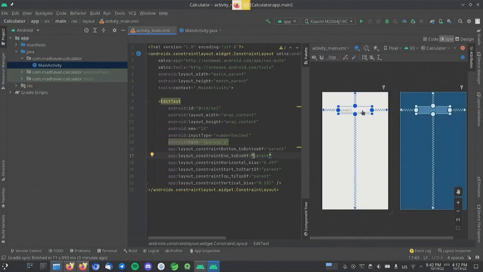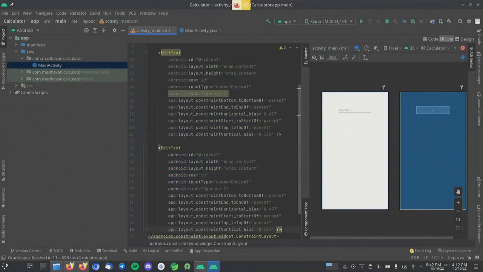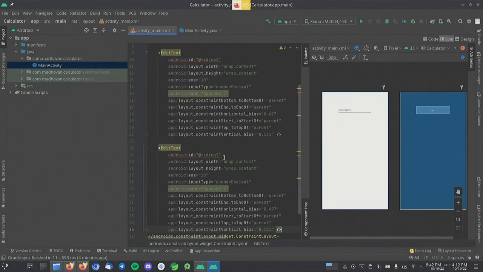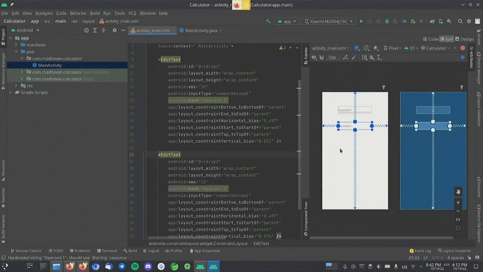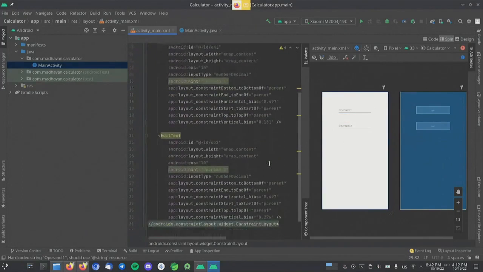We're just going to copy this code and paste it again. Now as you can see here, it says another error, but that's pretty obvious because we can't have the same ID for two inputs. So we're just going to change that to OP2, operand 2. Just going to select it and bring it down. So here you can see operand 1, operand 2, both taking ints, which is what we want. So yeah, there are the EditTexts.